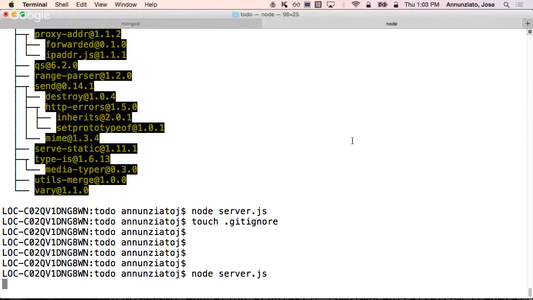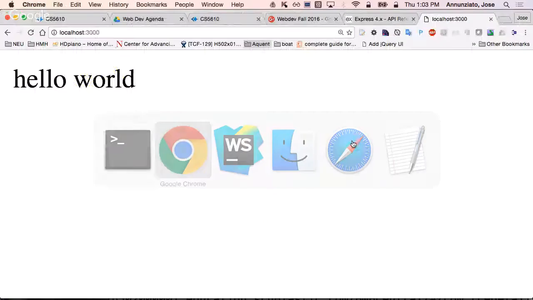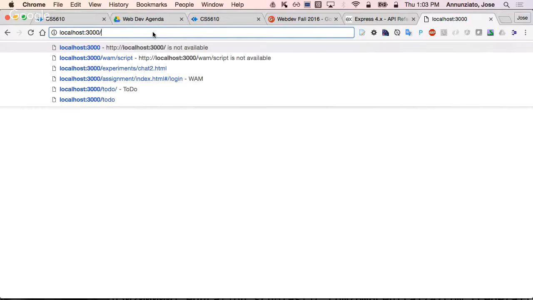I made some changes to the server. So I'm going to stop it, and I'm going to restart. If I refresh, notice that indeed we did change it, right? Now that URL that I'm using right now, it's slash, right? It's a bad idea to map the root to something so trivial. So let's map.